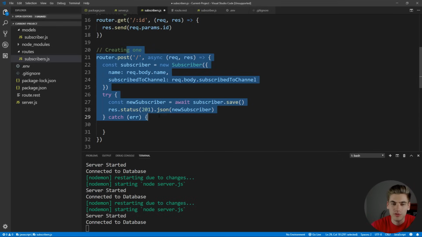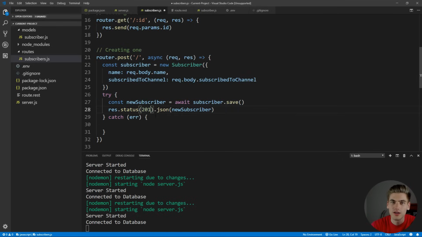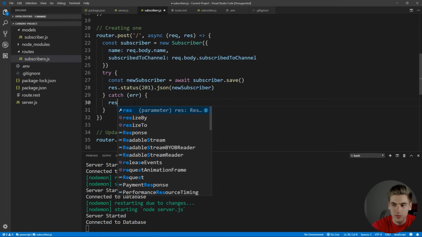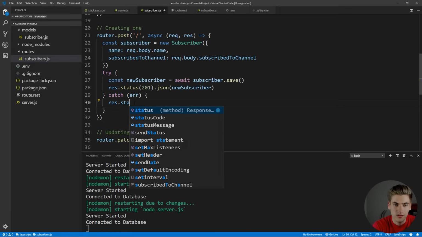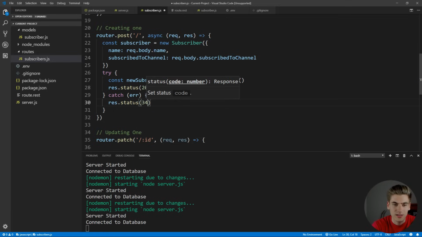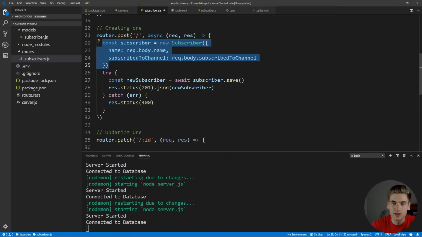So when you're using the post route, you always want to make sure to send 201 when you're successful instead of 200. Now let's catch that error. So we want to say res.status. And this time we're going to send a status of 400 instead of 500. This is because our thing is going to fail here if the user doesn't pass in the name or they don't pass in a subscribed channel, for example. So if the user gives us bad data, it'll fail.